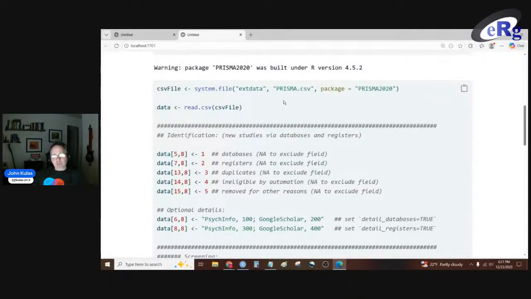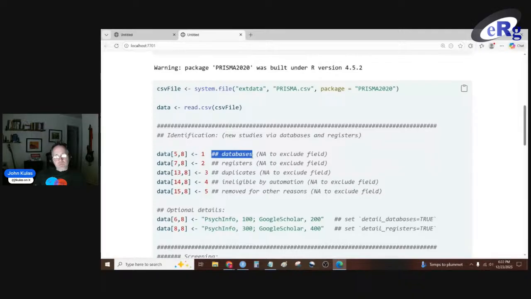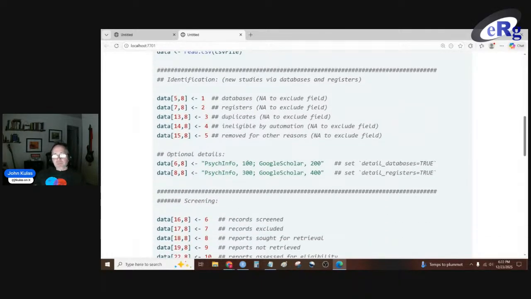The script, this is just an echo of the code, but it's maybe a little easier to see in the rendered document than it was in the QMD itself. But I've made different sections for the three main vertical components of your PRISMA flow diagram. And then I tried to be as descriptive as possible in terms of being helpful for the information that you want to enter. So there's databases, registers, duplicates, and then there's some optional information. You need to actually interact with the function itself in order to get these to display.